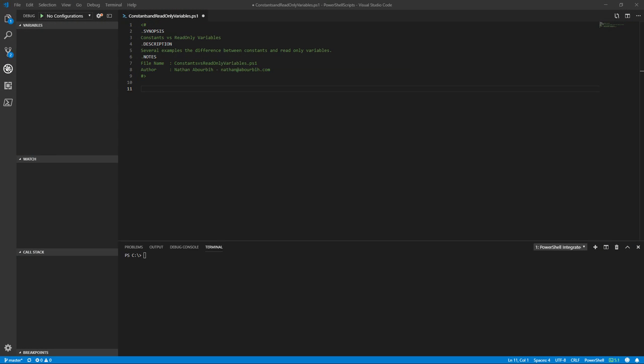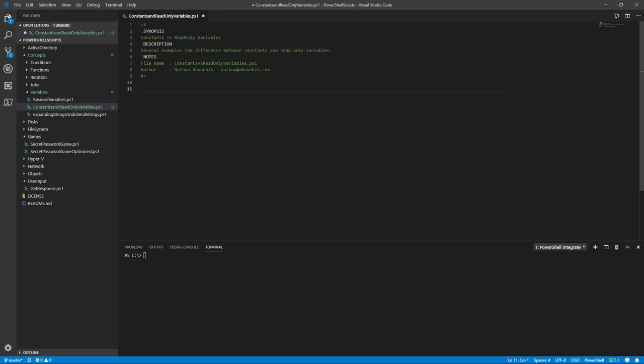Now that we've tried to create our own variables, what happens if you accidentally overwrite one? Is there any way that you can protect yourself and your variables from being overwritten? Yes, there is. You can use read-only variables and constant variables. Let's try it now. Let's start by creating two new variables.